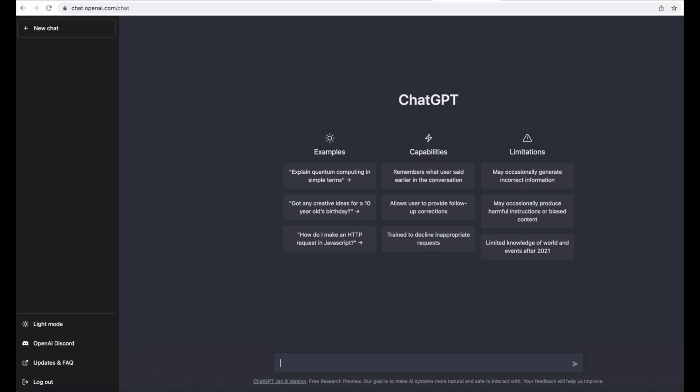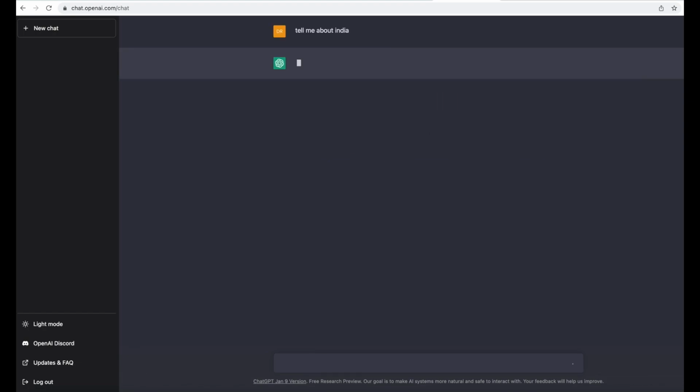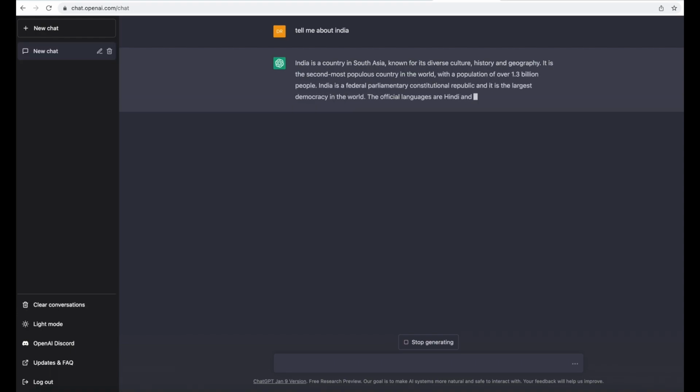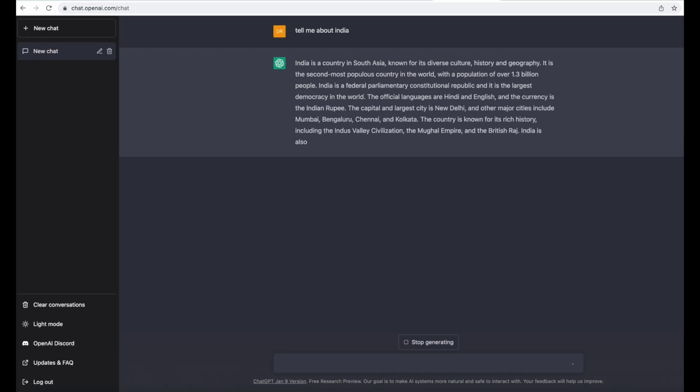Let me quickly check. Tell me about India. Let's see what ChatGPT did. So here you go. India is a country in South Asia, known for its diverse culture, and so on. This is how ChatGPT works. You can use it for day-to-day interaction and getting complete details about your information, and also you can generate code out of it.